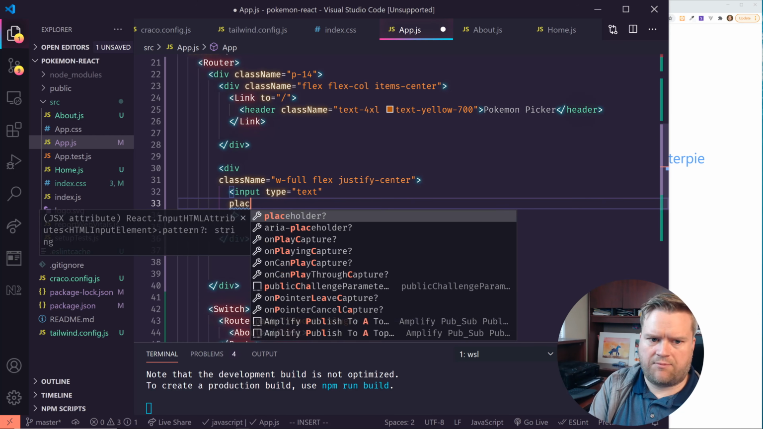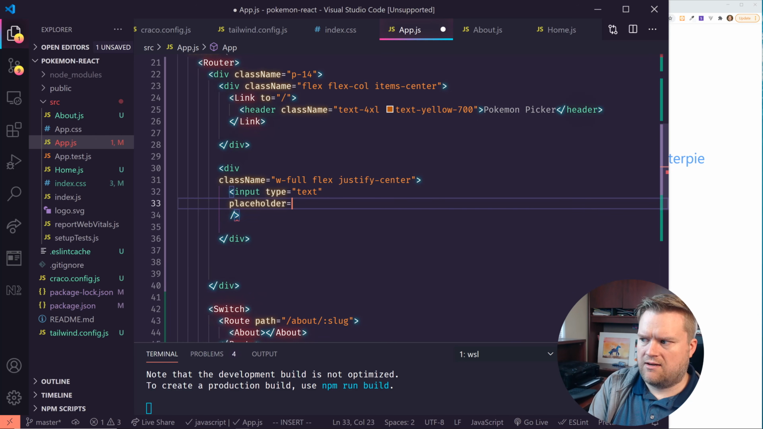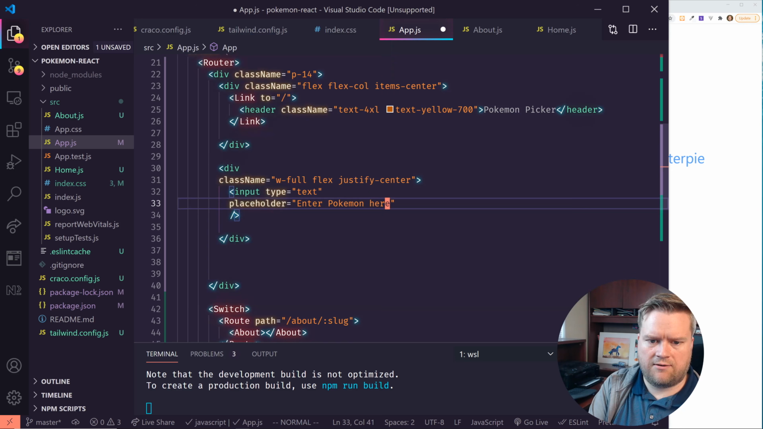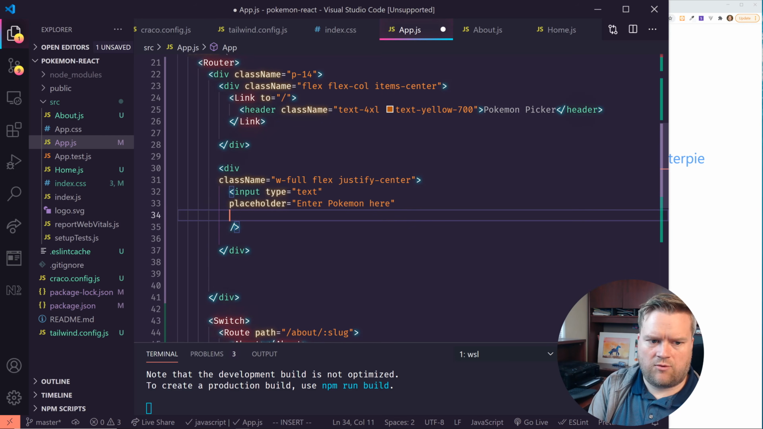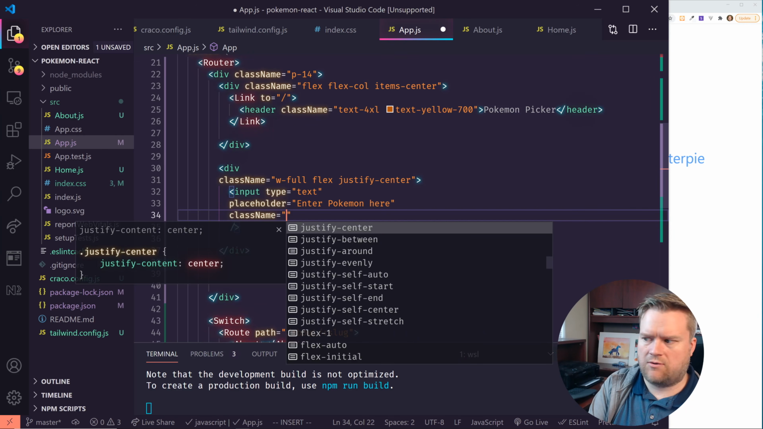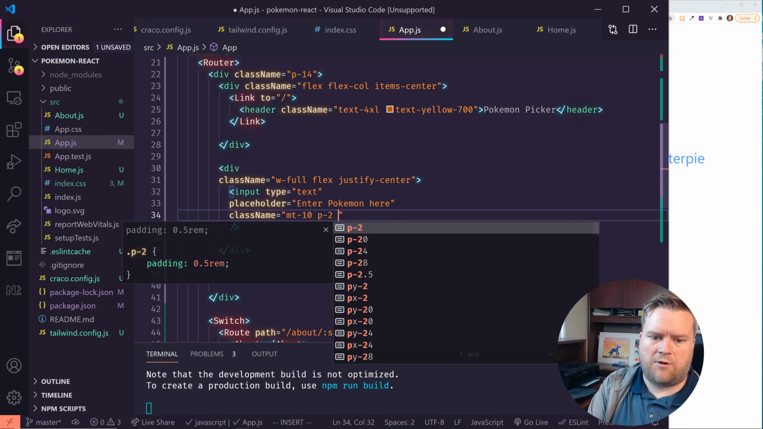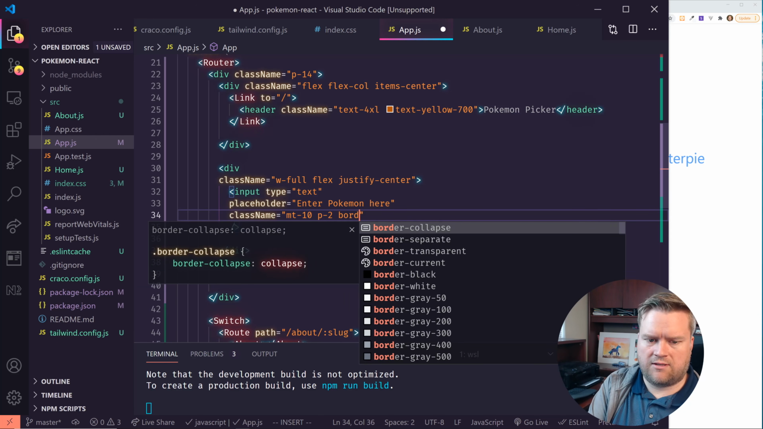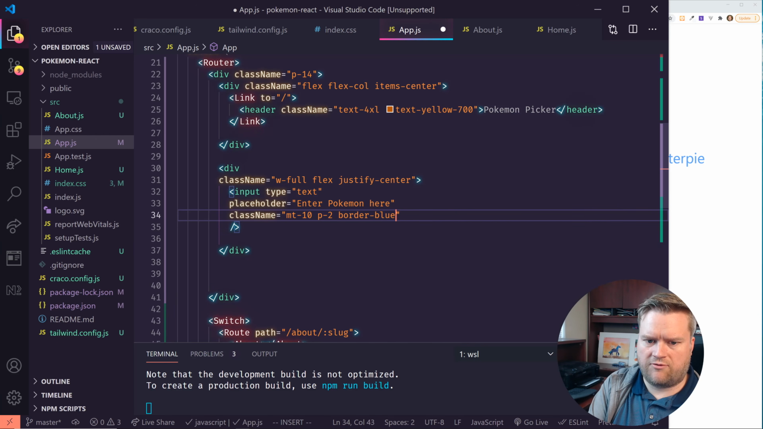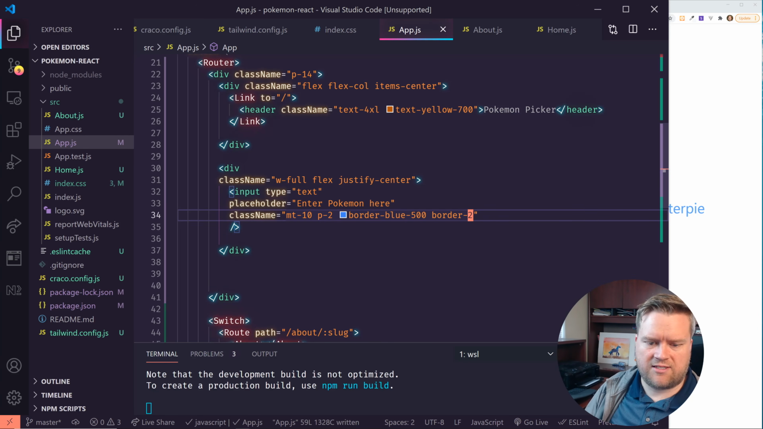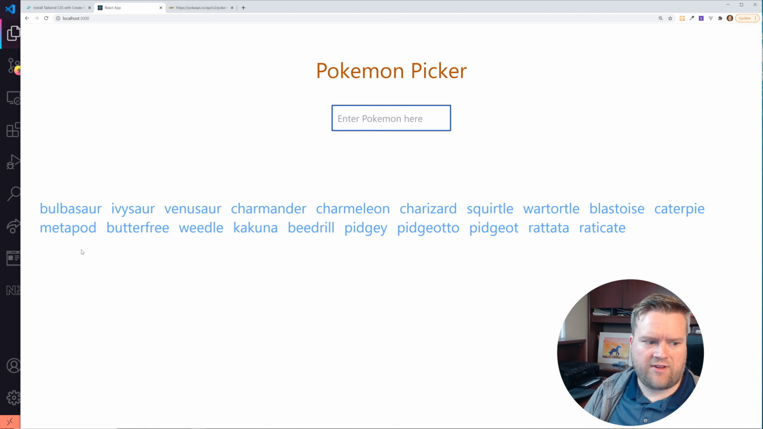First, we're going to have a placeholder. We're going to put in the enter Pokemon here. And then we'll have some classes again. So we'll put in some margin at the top, padding 2 around, and we'll call it border blue 500. And for border, we want to have a little bit of a border thickness to it. So cool. So now we have the enter Pokemon here.